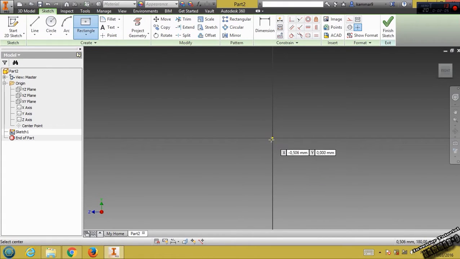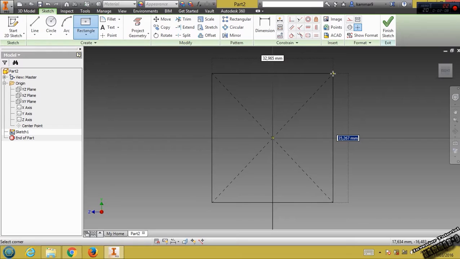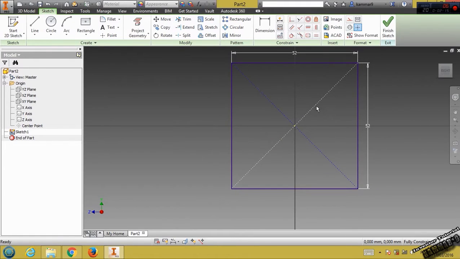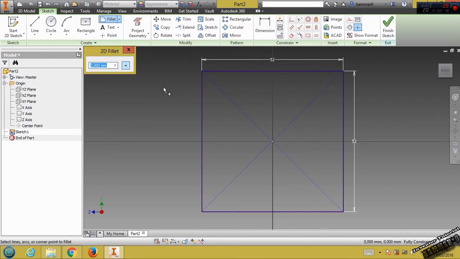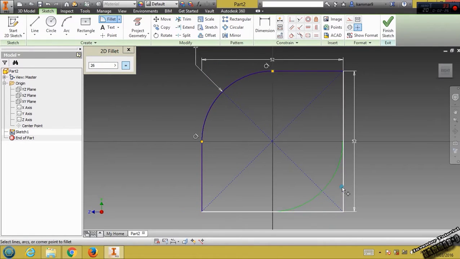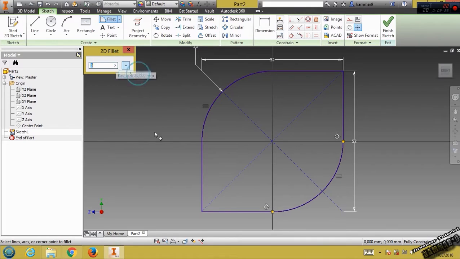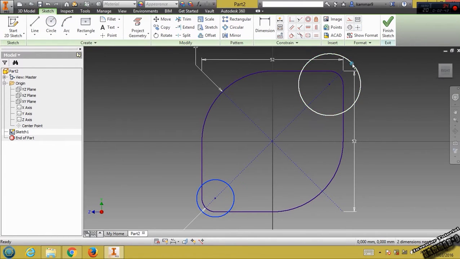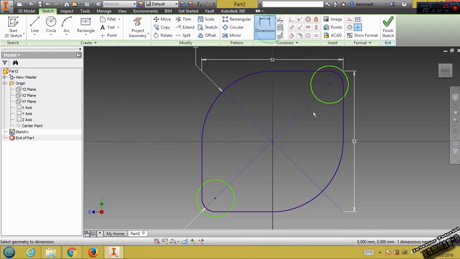Use center rectangle or two-point rectangle. Here use 52, and 52 in the second dimension, and use fillet with dimension 26 between these. Same thing here, and 5 between these and these. Now I have to use a circle here and here, select the two of them and make them equal, and use dimension again to put 6 millimeter.